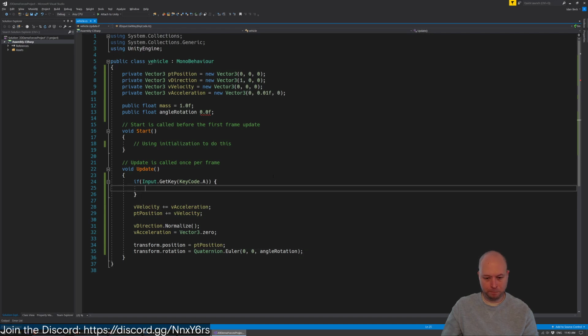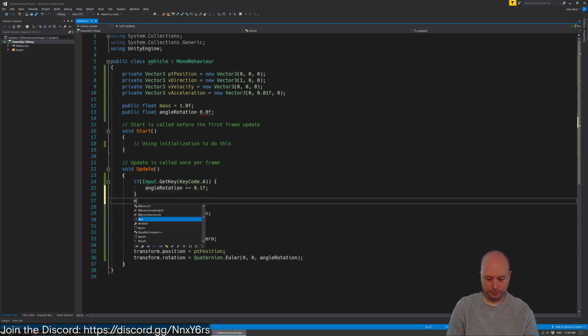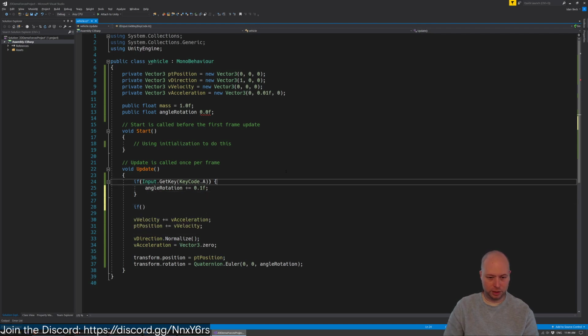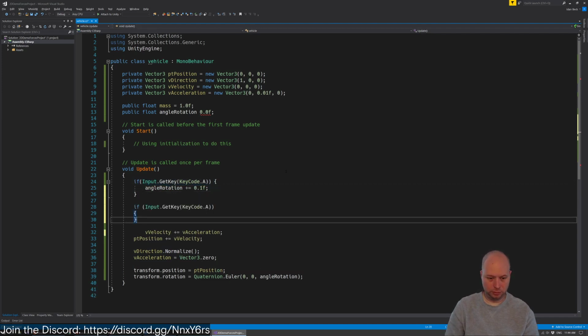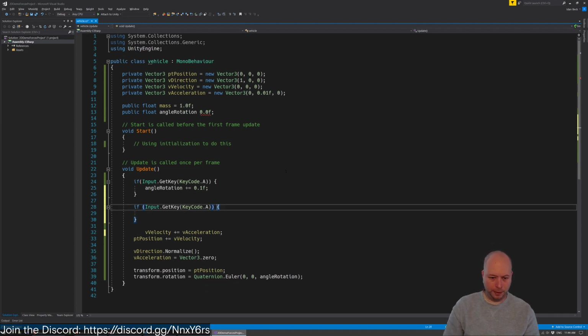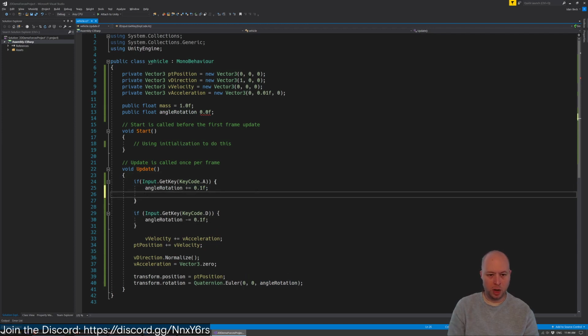What we're going to do here is, first of all, we're going to create our quaternion, or we're going to add to our angle rotation plus equals 0.1. Let's copy this for D. Great, and we also want to extract from that our direction, and so let's take our v direction.